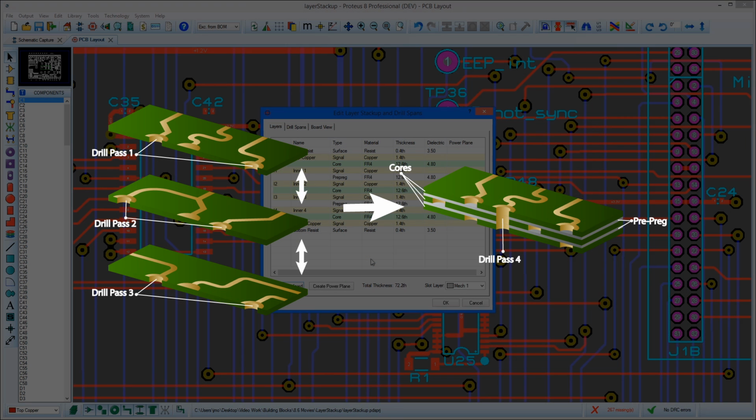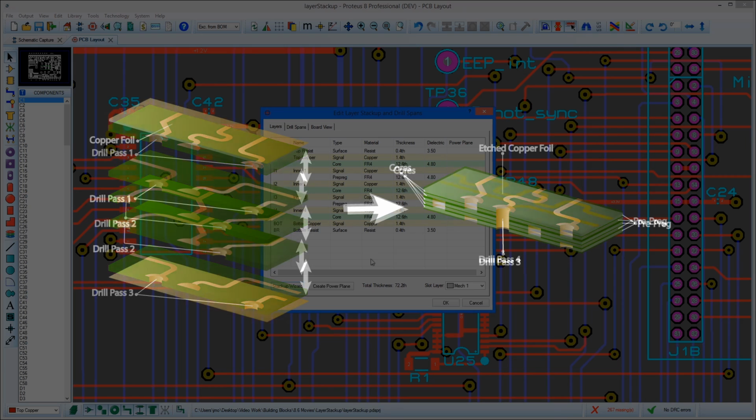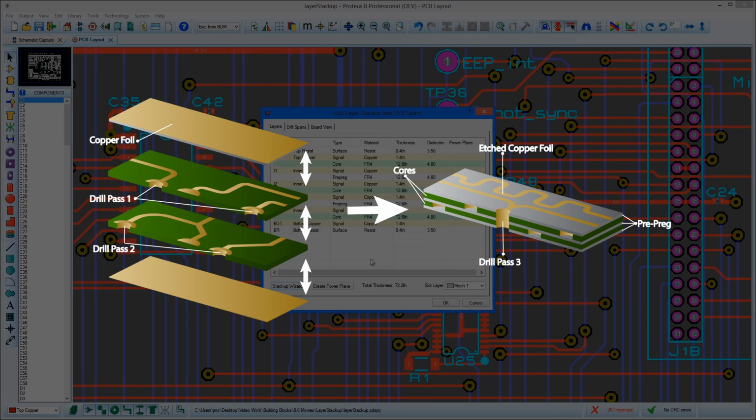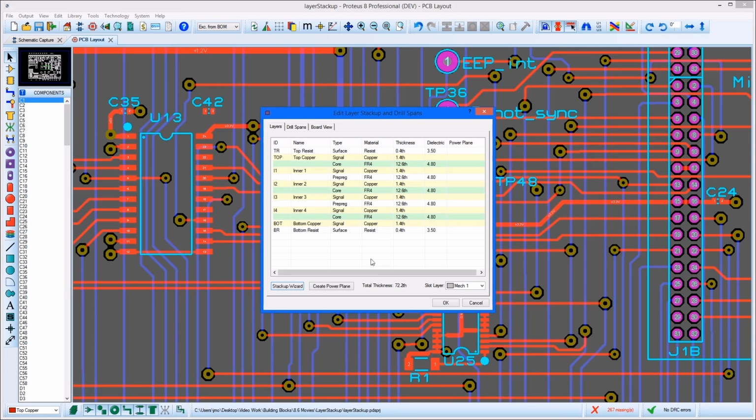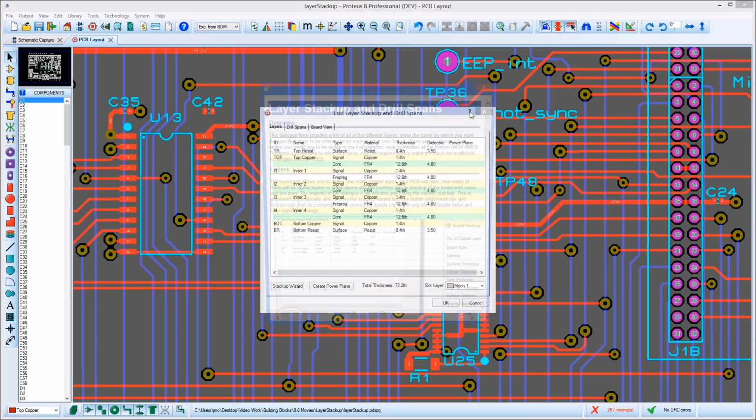A board style with external pairs will use a core for top copper and a core for bottom copper on multi-layer boards and will then build inward towards the center. By contrast, a board style with internal pairs will have a core at the center and build outwards to the exterior layers. This is explained in more detail in the help documentation.